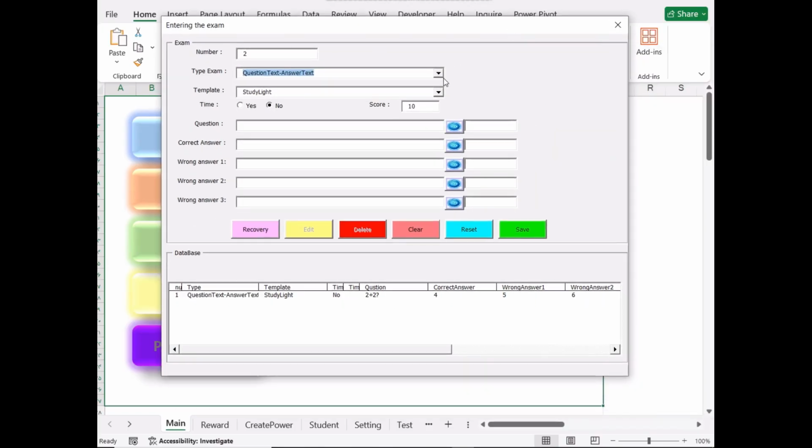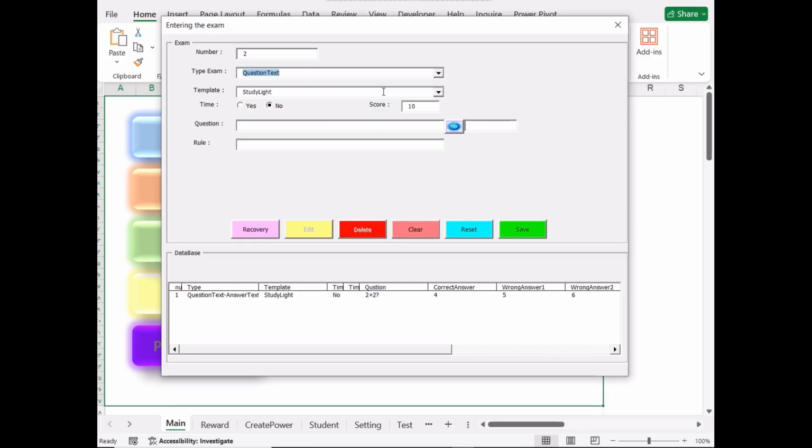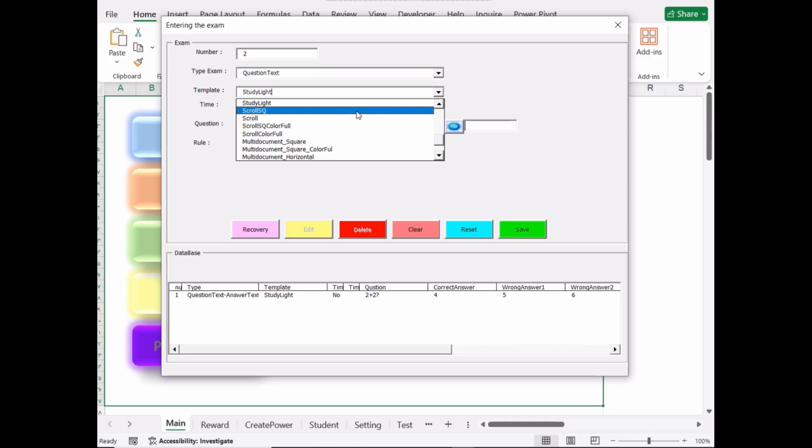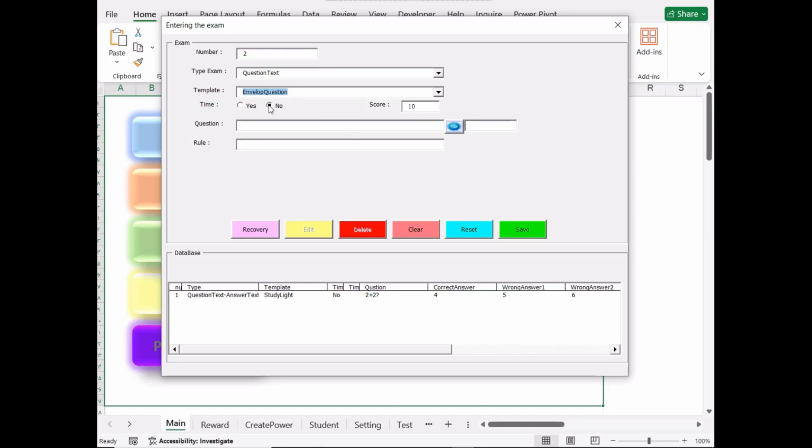2. Text question with rule-based answer. I select question text. We choose the envelope question template. For time, I choose yes option. And we set the time to 10 seconds. We set the reward to 10. Write the question in the question box and define a rule for answering. The student must follow the rule when responding.